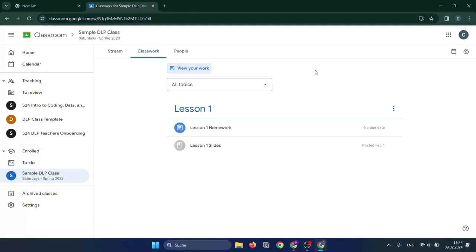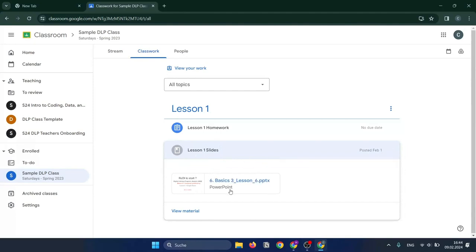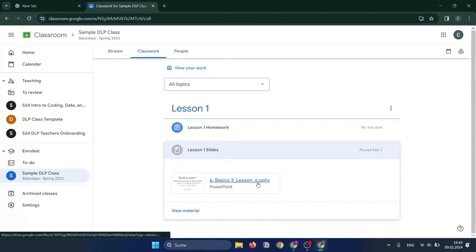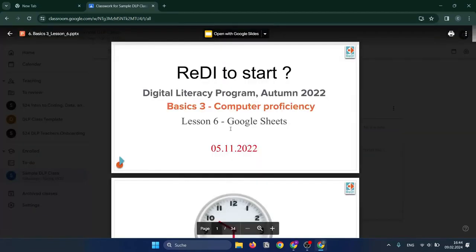Let's say that I wanted to find the slides from my lessons. That's easy. All that I do is I go down here where it says Lesson 1 slides. If it was Lesson 2, it would say Lesson 2. If it was Lesson 3, it would say Lesson 3. And I left click it. You can see the PowerPoint is already linked here. When I click on that again, it opens automatically in a little preview.